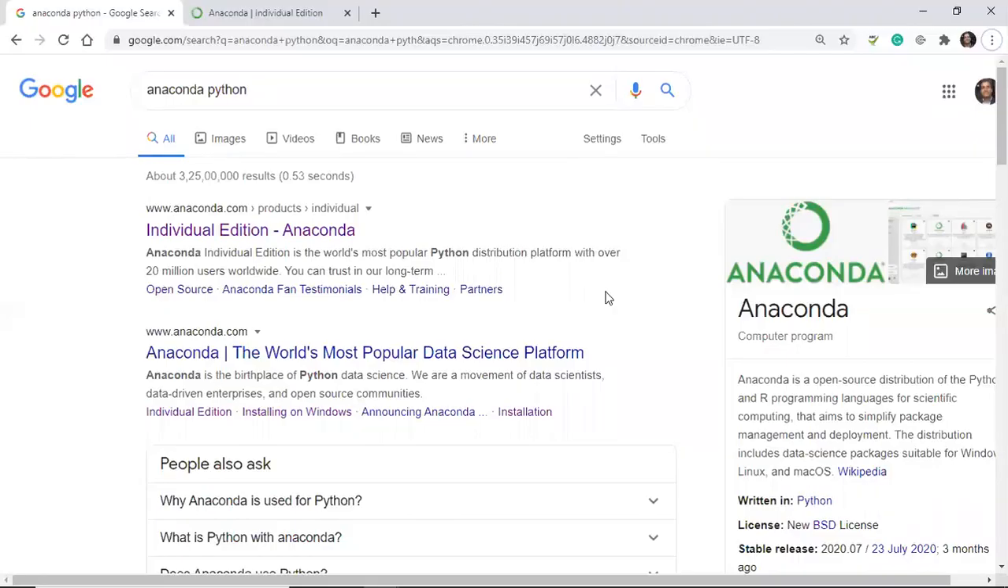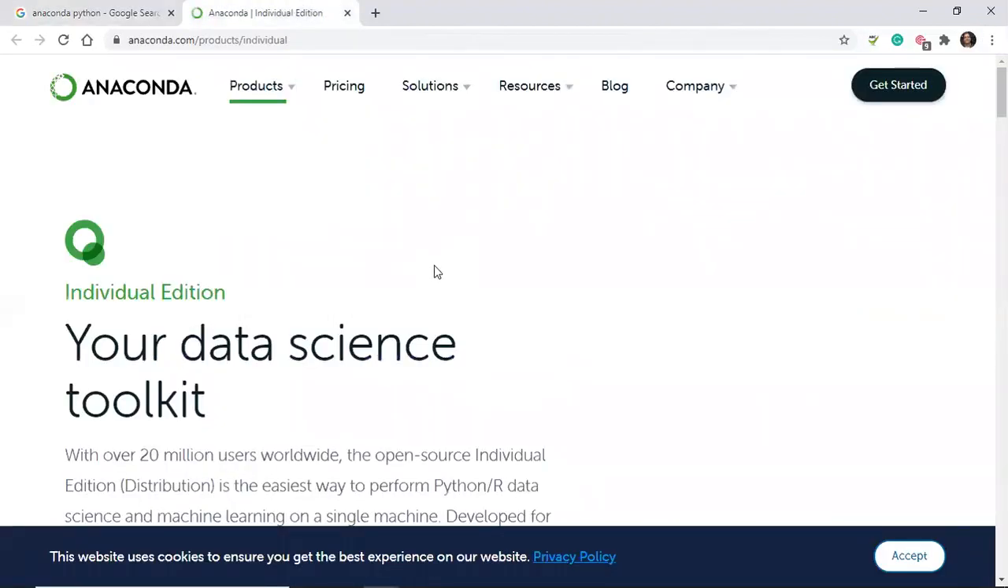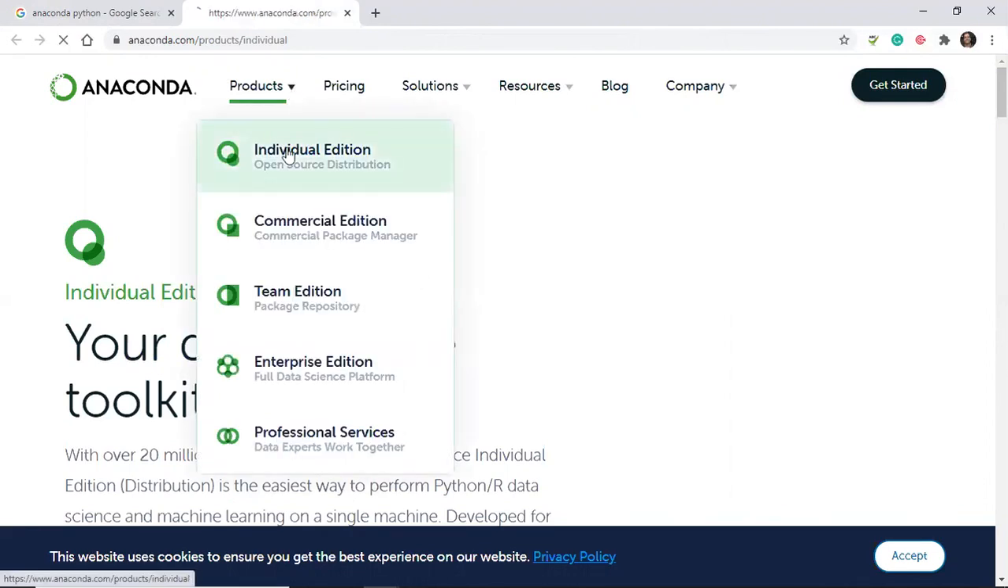To start with, search on Google for Anaconda Python. When you search for this, you will see the first link, which is Individual Edition Anaconda. When you click on this link, you will go to this page, which is basically the main page from where you can get the installation kit. Now click on Individual Edition.